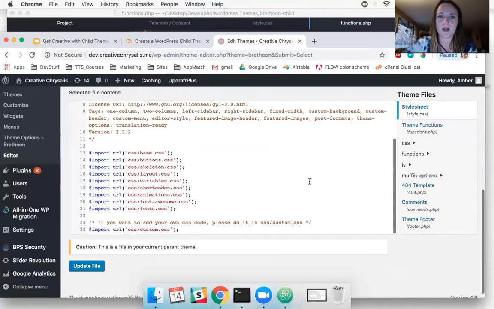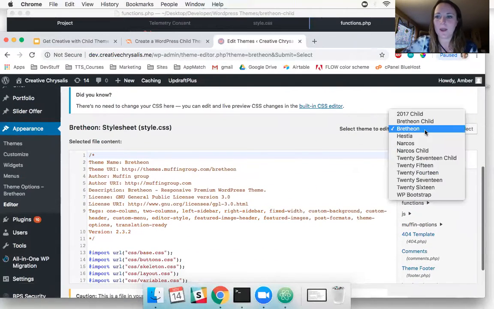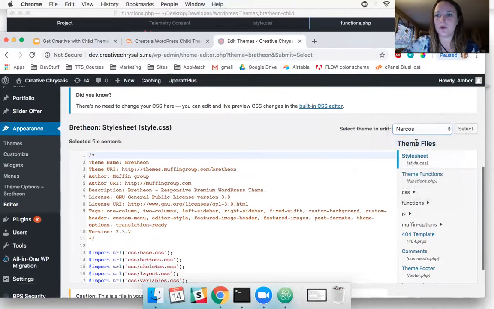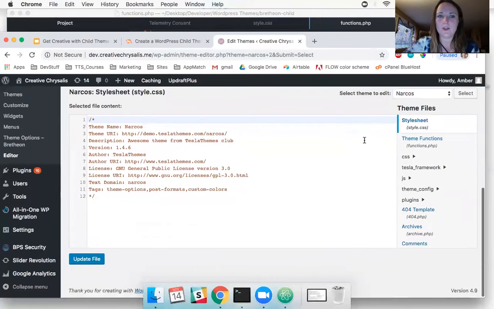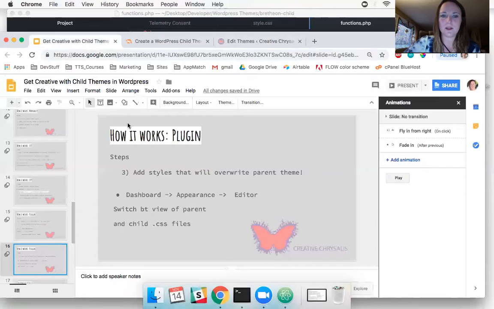So of course, there's a lot more going on over here. And that's a great way to sort of look and see what styles are being applied to the parent theme, and you can switch back and forth. So that's a great additional use of this plugin.